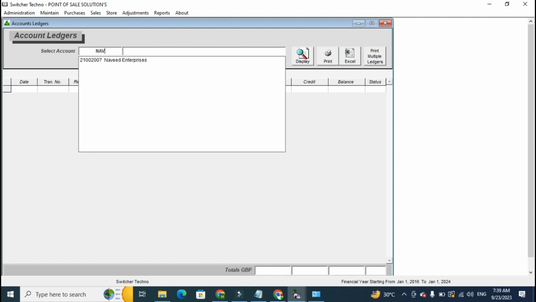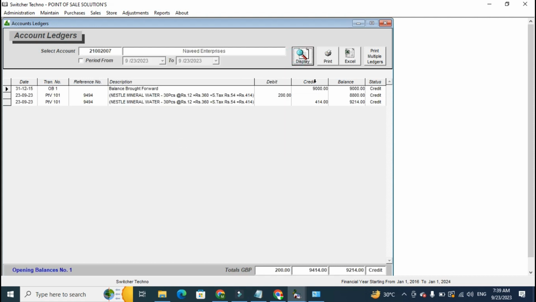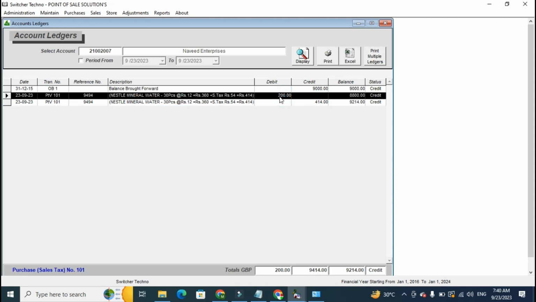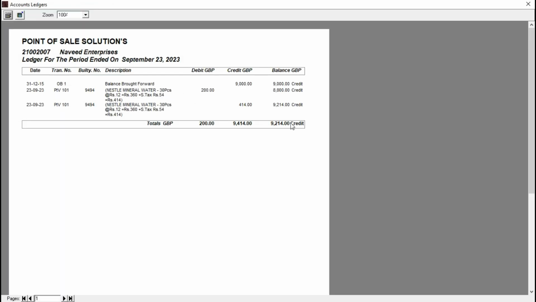If I want to see my vendor account ledger, Naved Enterprises, you can see 9,000 was the credit amount which we already have to pay him, and the other amount, a 414 invoice I purchased, of which I paid 200 already. Now the total balance is showing 9214. If we print this, it will show you like this. This is your vendor ledger.